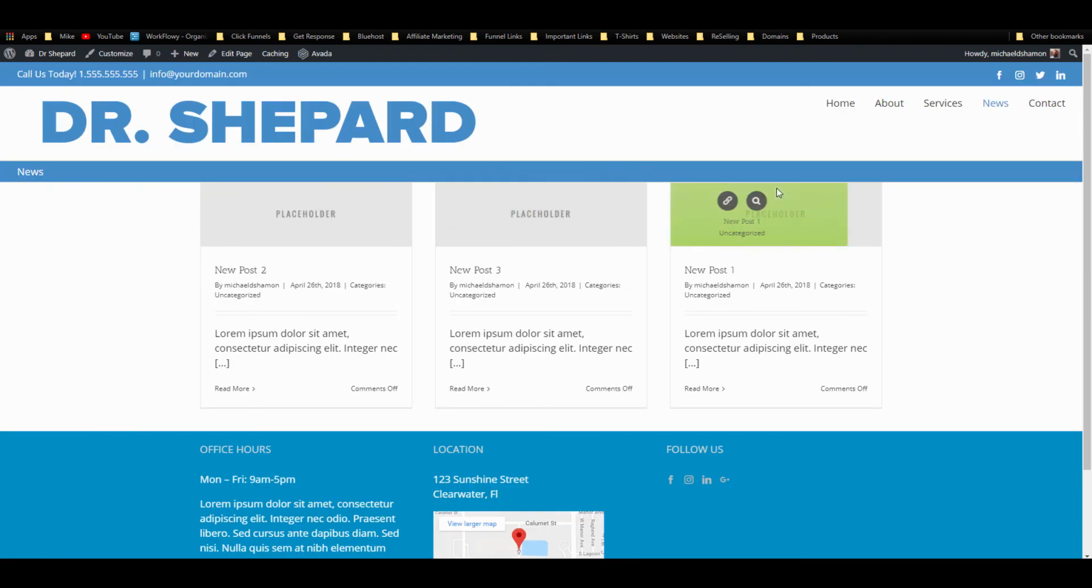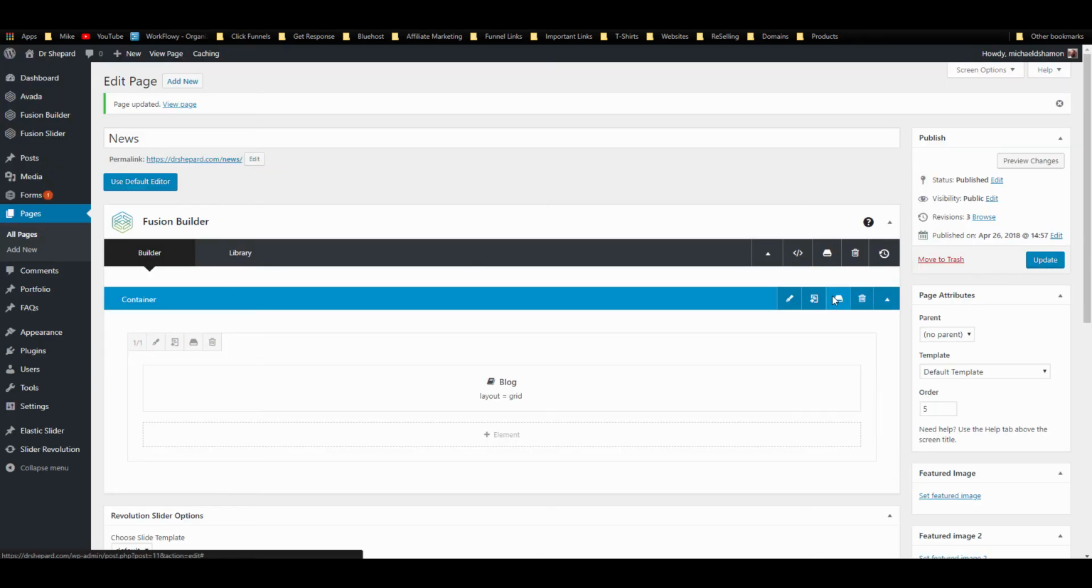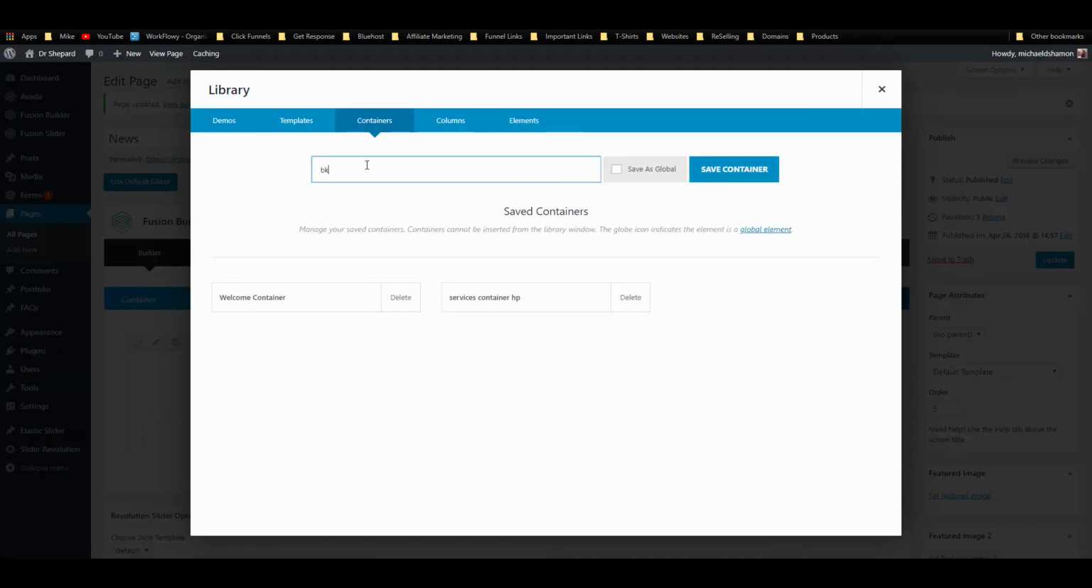So we'll have a little bit of space up top. And those images, these are the placeholder images. Since they're long and narrow, this is why they look long and narrow on this page. But if you have 500 by 500 square images, they would look like that. So I just go save, do save container. I'm just going to put blog, our new section.